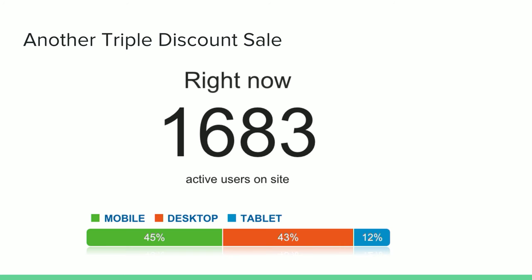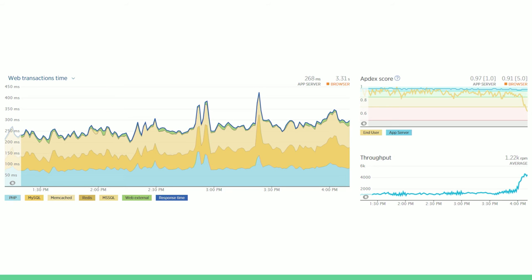So the sale hits, and one of our other developers sends me this Google Analytics shot, 1,600 people on the site, and this is what I'm watching. So you can see on the bottom right, the throughput, and that's the 4 o'clock sale, and you can see the traffic increasing significantly. And what you see in the main chart here is the server response time. So a very slight increase, but in the end we're still only doing about 300 milliseconds.